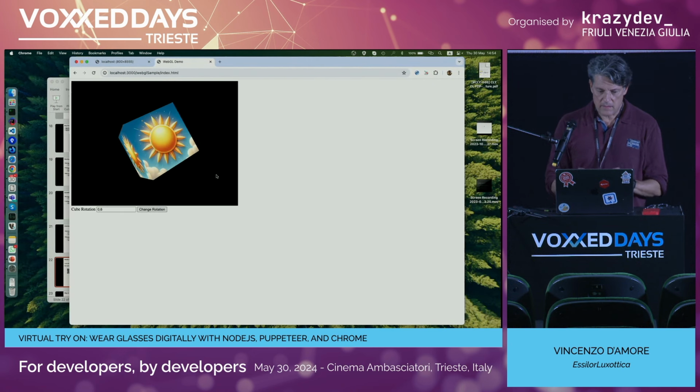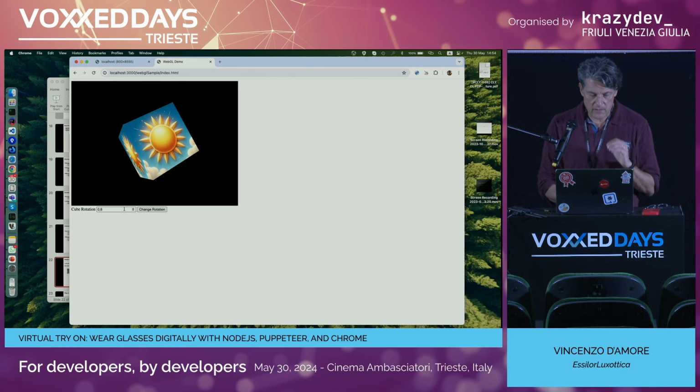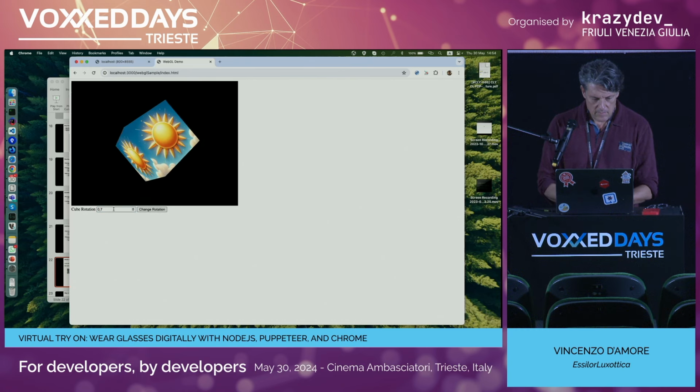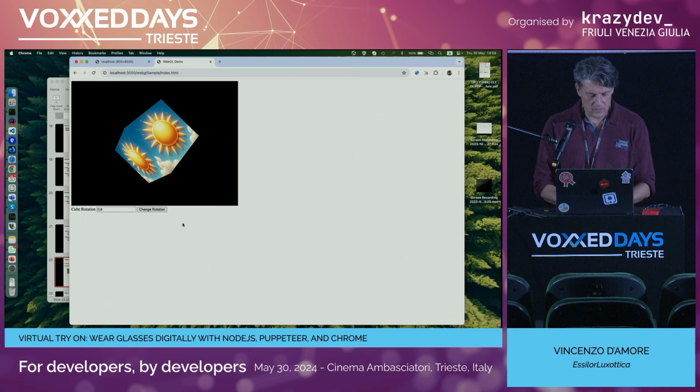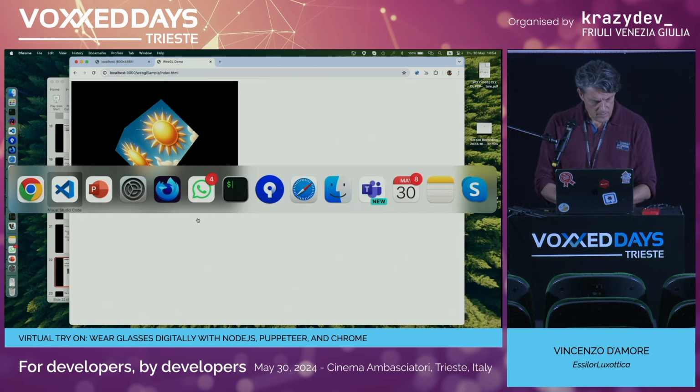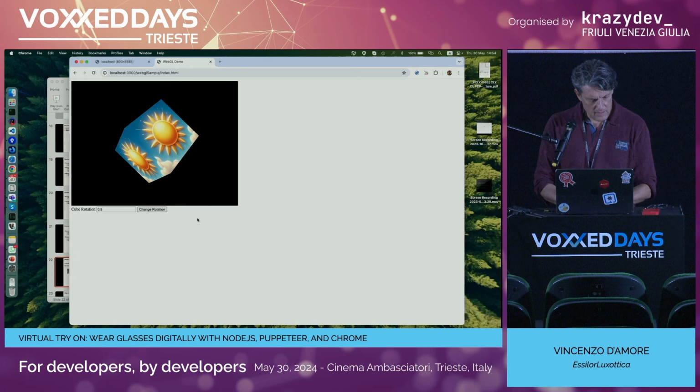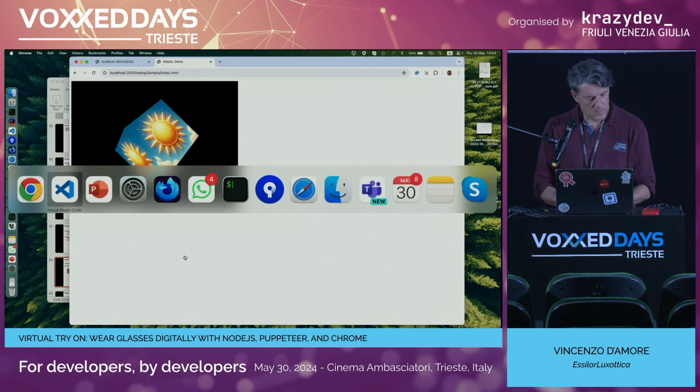Very simple. I just draw a cube. I can change the rotation. I can do it by myself here, but I will try to do the same thing using our code. Let's go back to the code.